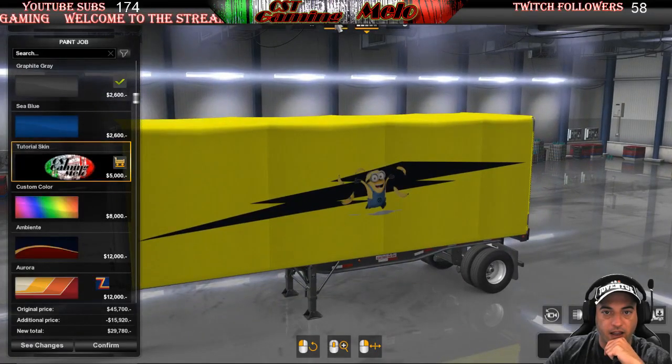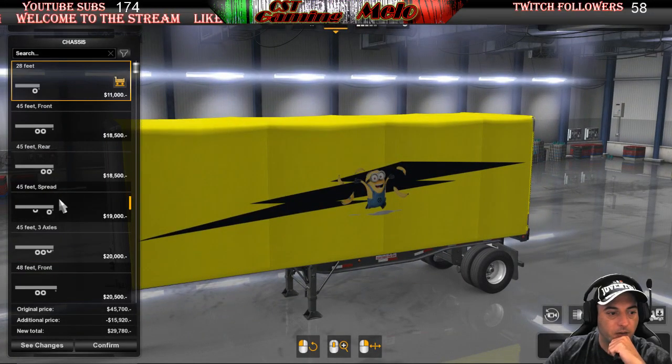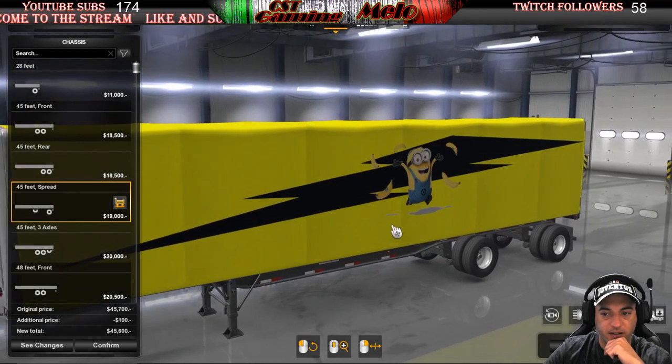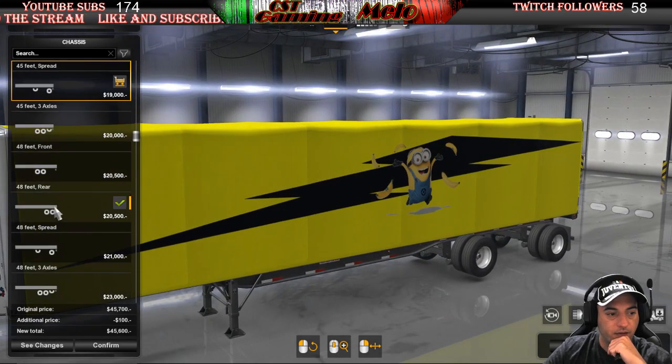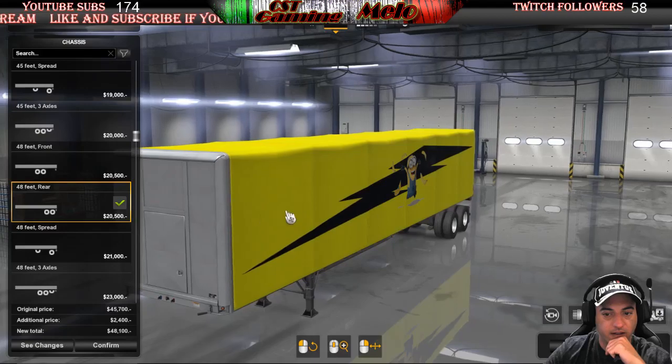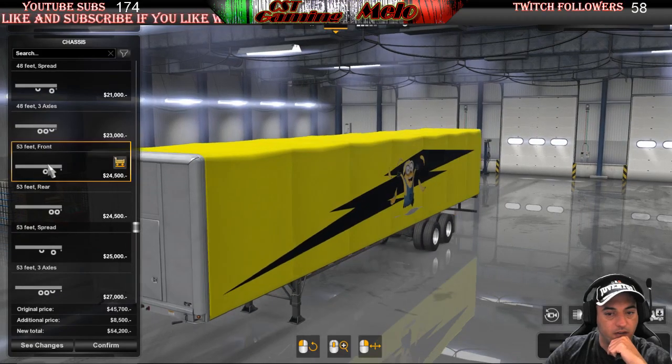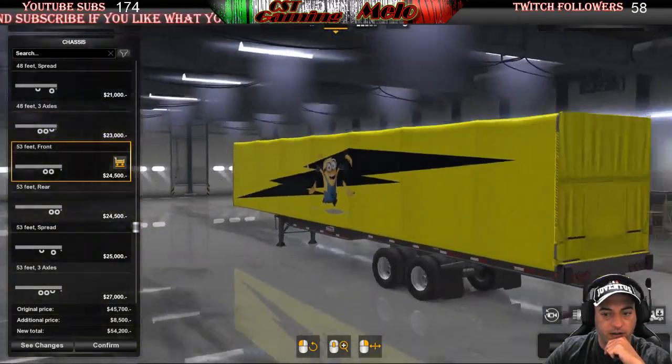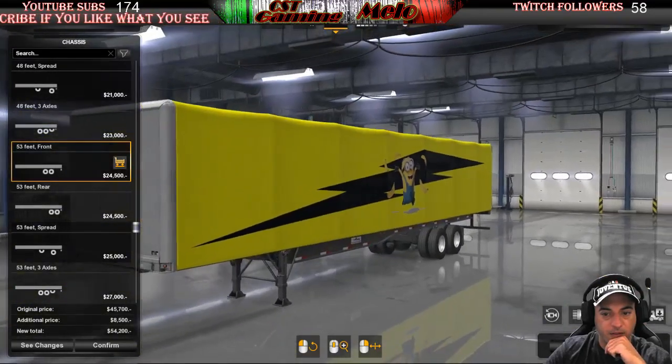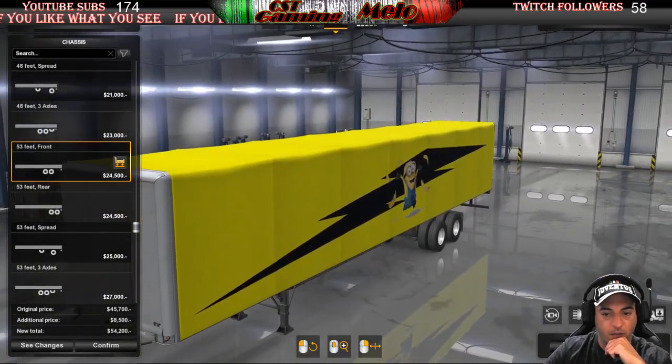And let's check out our other lamp. See if everything worked right. You always want to check it out. So 45 feet, there it is. And then you have your 48 feet, there it is. And then you have your 53-foot trailer, and there it is. Got our minion on it, little lightning rod.